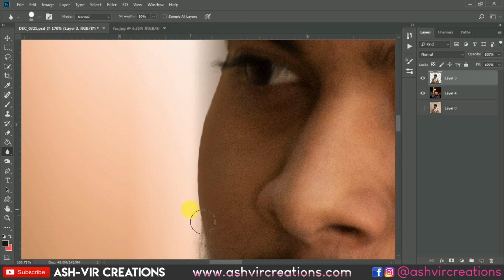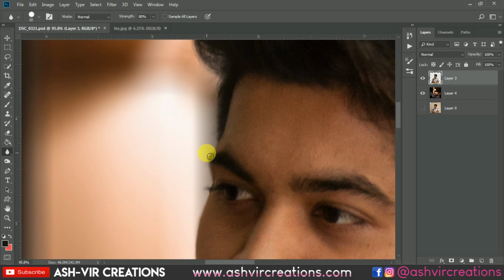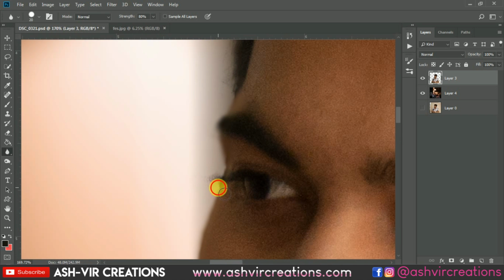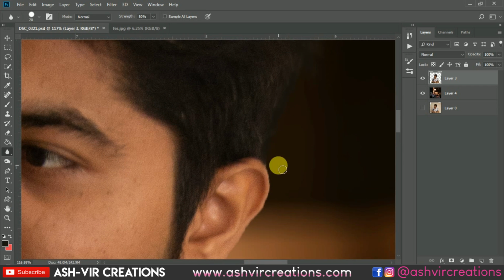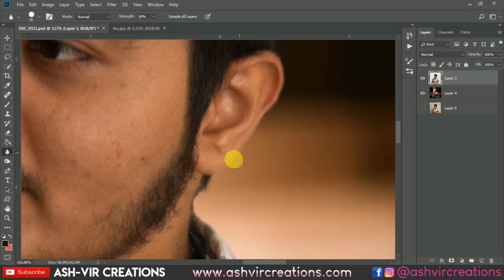Now again let's select the blur tool and just do the process of blurring the edges. And also let's do it over here. Now this one is really looking very much cool. Also let's do this process on the ears of the subject or the model.